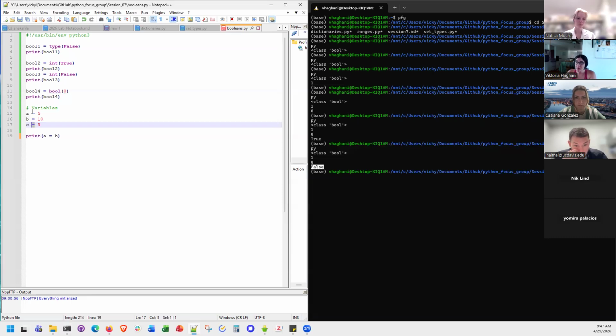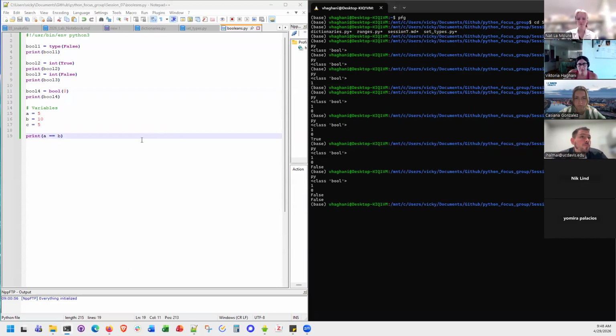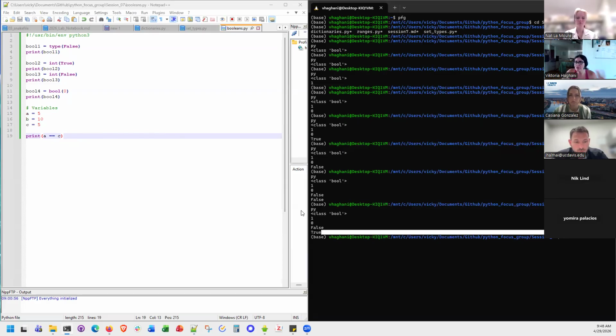So one equal sign is the assignment operator. If you're asking the question, is something equal, you actually need two equal signs, which is kind of weird. But now we say A equals B, and we see that it prints false. But if we change A equals C, meaning is A equal to C, now that changes to true. So you're able to evaluate if things are equivalent.